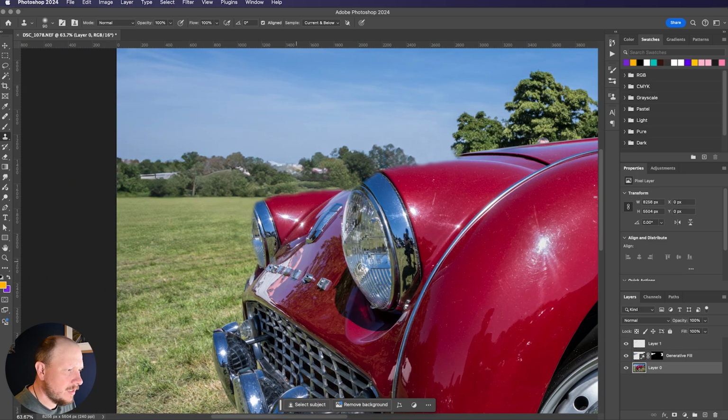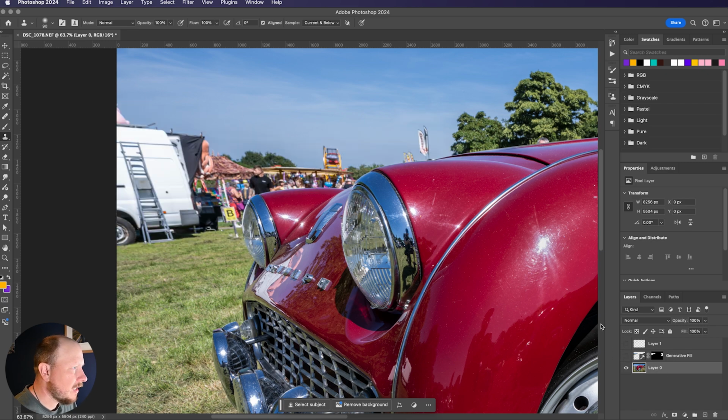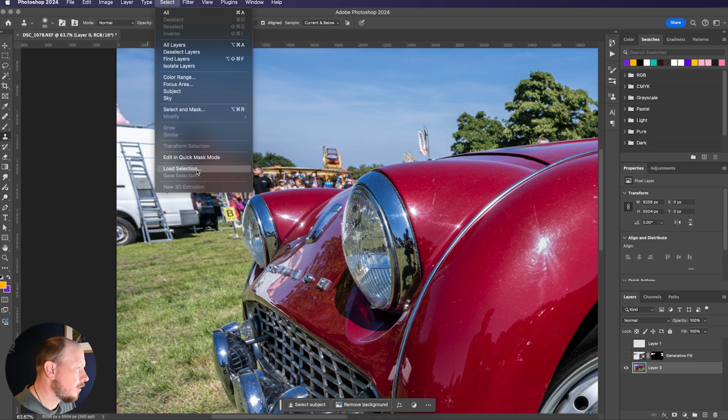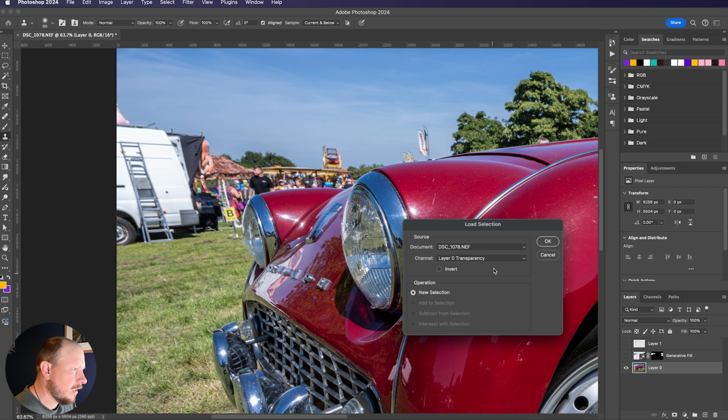Right, so now I need to come back to my original layer, down here, layer 0. I'm just going to hide these two for now. And I'm going to load the selection that I saved earlier. So I'm going to come up to Select, down to Load Selection, and drop down where it says Channel, and that's the one we saved earlier, BG1.